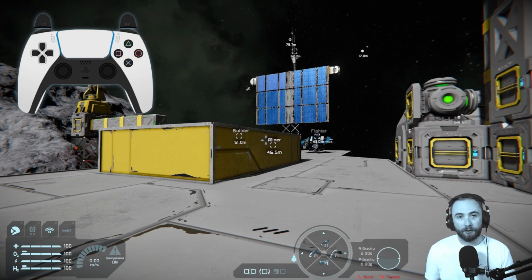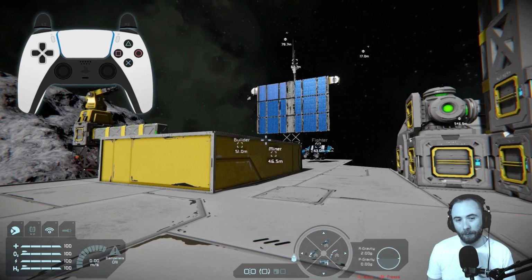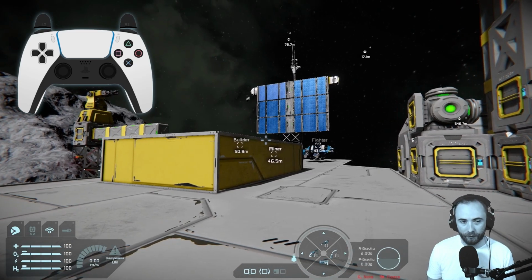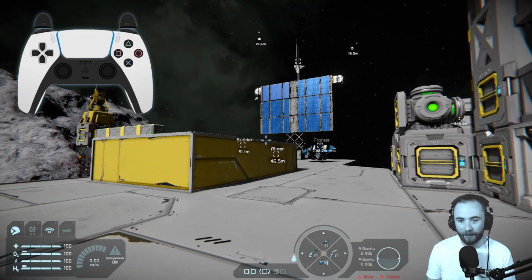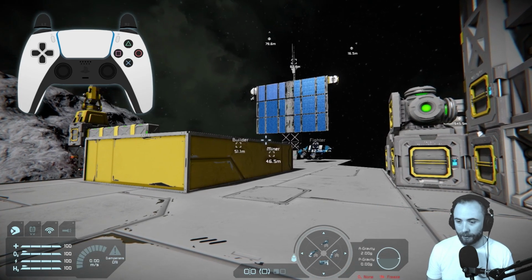So, on the top left of this video, you can see that we have a PlayStation controller overlay just to help you see exactly what I'm pressing as we go through the tutorial. And that is the PS5 controller, but the controls are the same for the PS4 and the PS5, so that's okay.